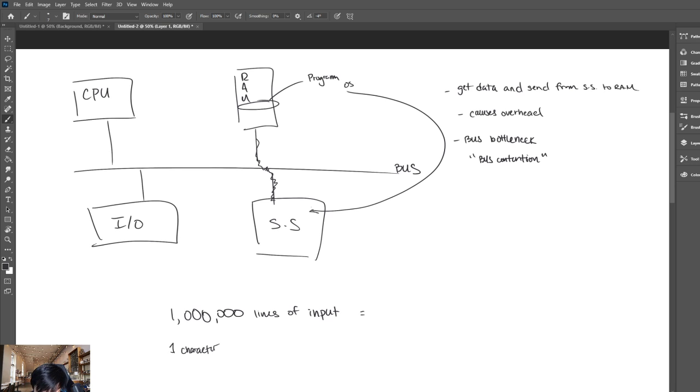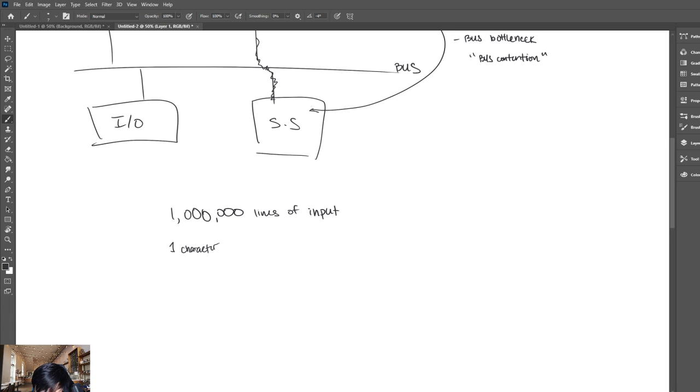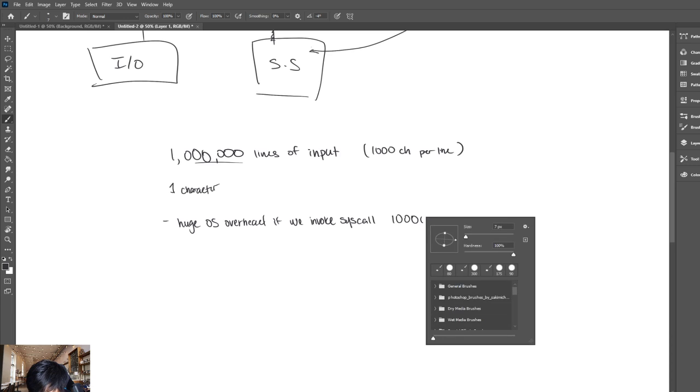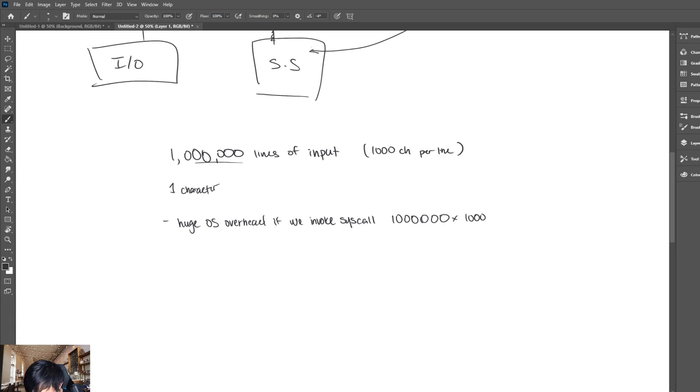So if each line had maybe 1,000 characters, this would be roughly 1 million lines times 1,000, so about 10 billion characters, or 10 billion invocations or syscalls that your OS has to do, and that becomes a huge bottleneck. Huge OS overhead if we invoke a syscall for 1,000 characters.